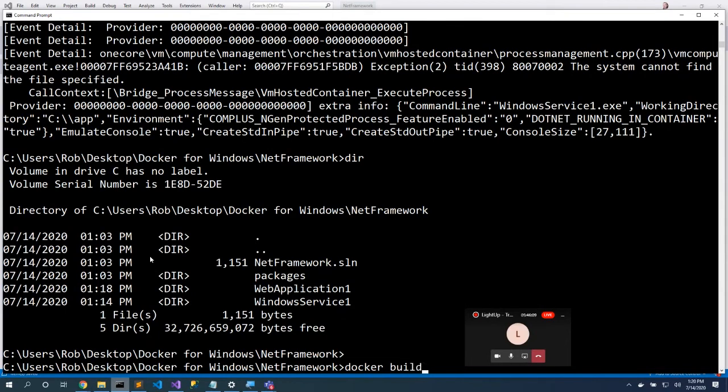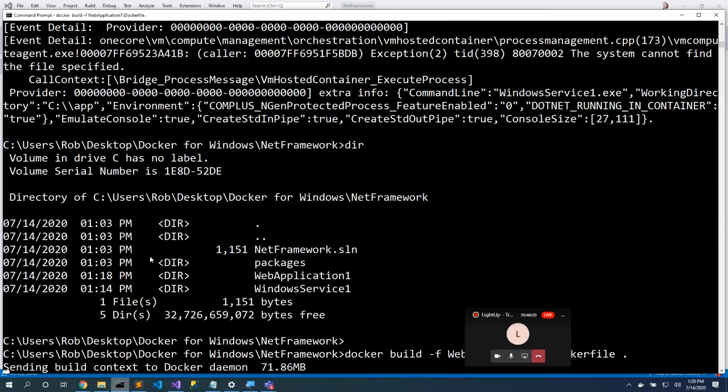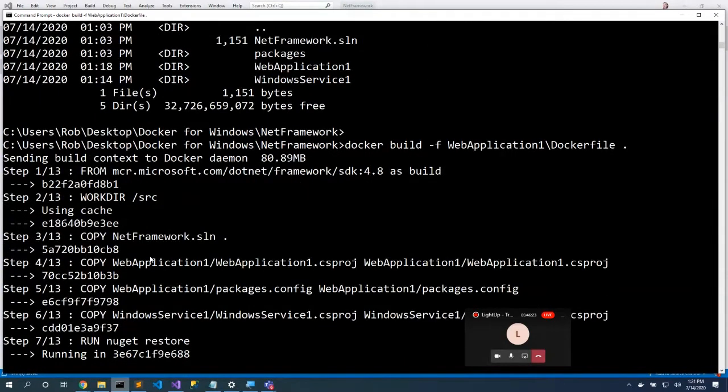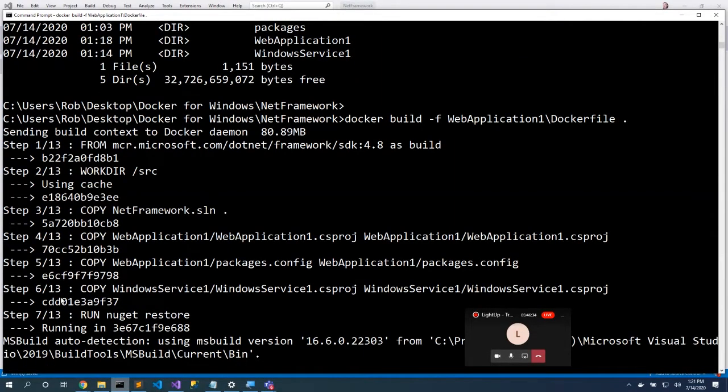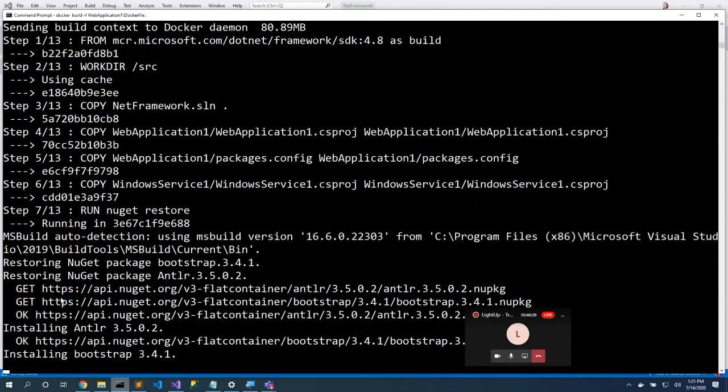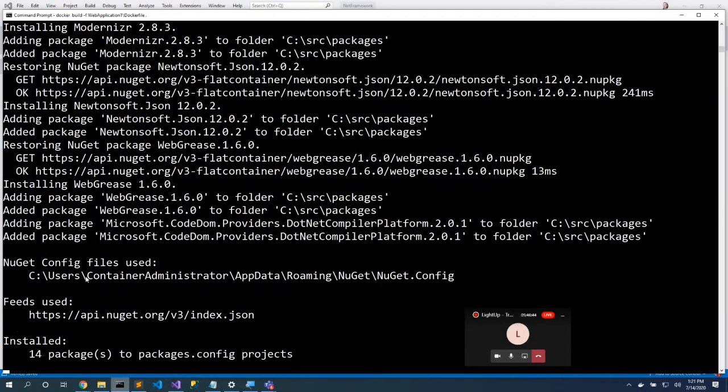So docker build -f web application 1 / Dockerfile, and we'll build out of the current directory. This will go build the website. So now we're doing a similar process. We may get cached results here where we don't need to restore all the NuGet packages if we're just spinning up another web application. Because we haven't changed our code, the next time we build, all of these new packages that we're restoring right now will already be cached in Docker and will be ready to go.